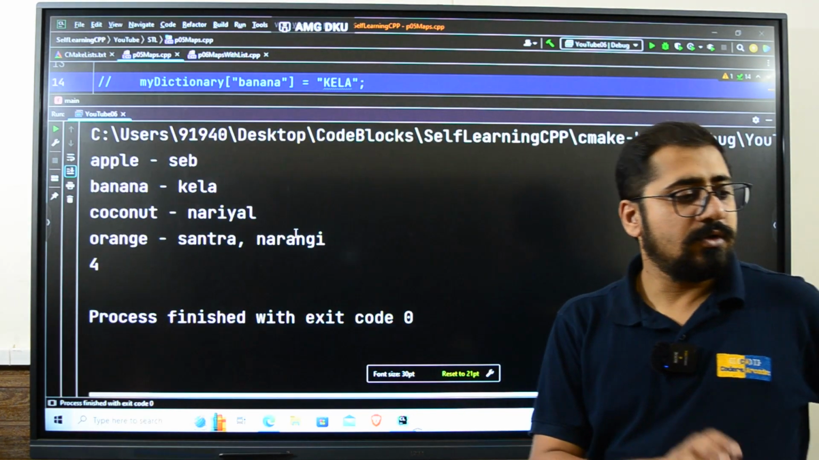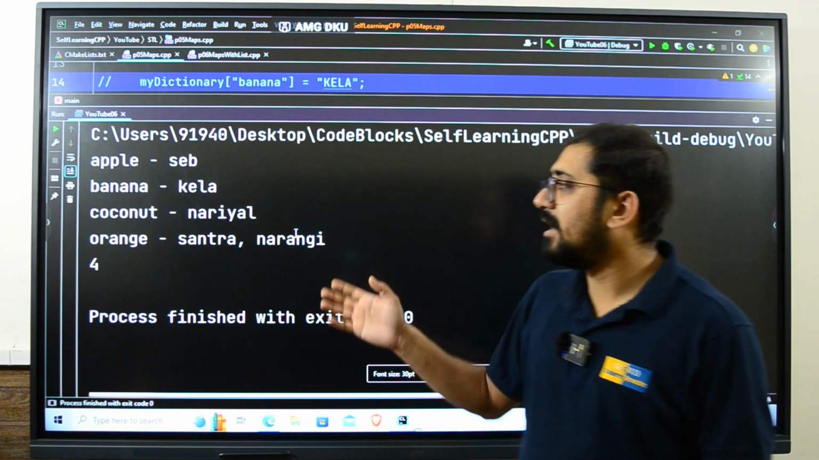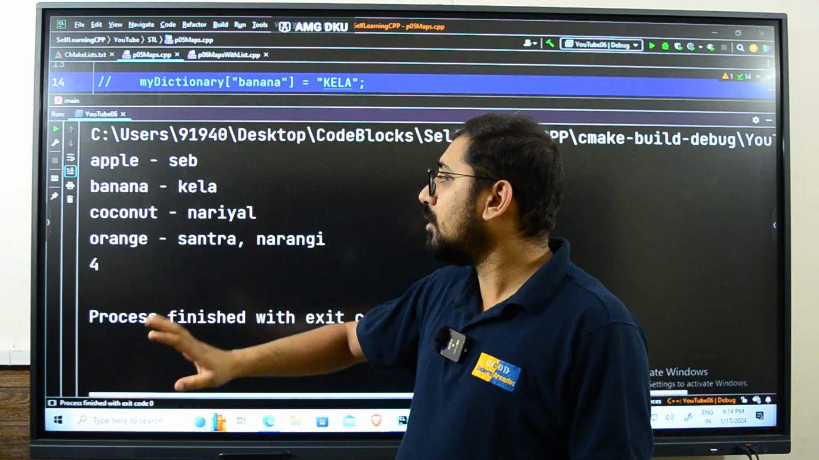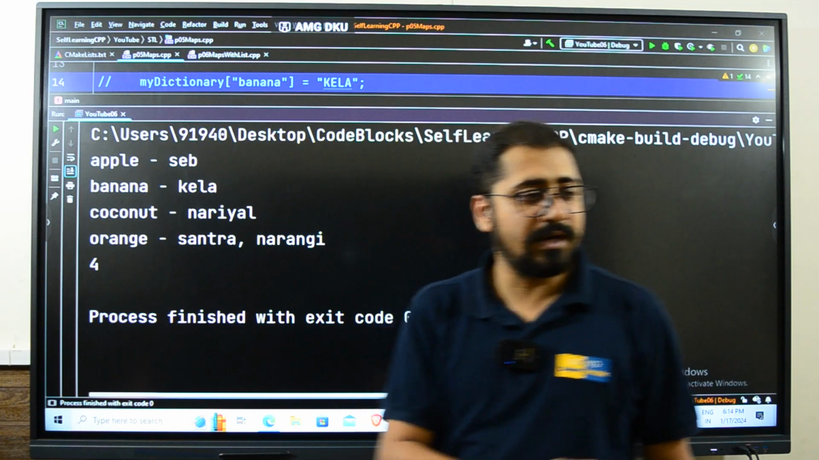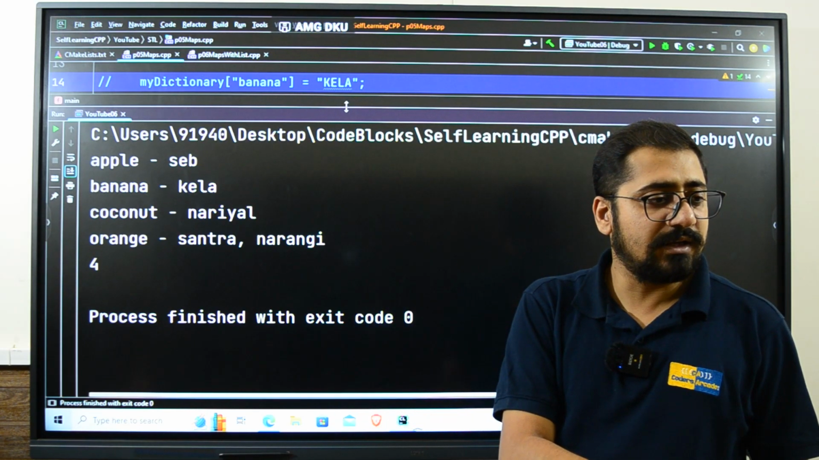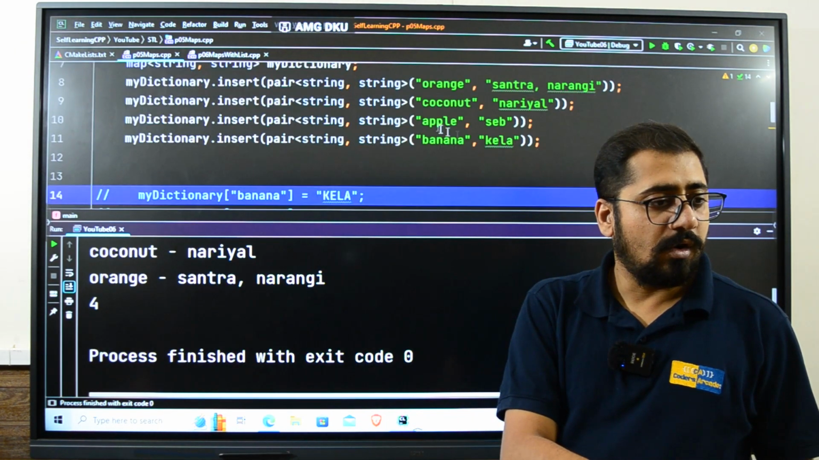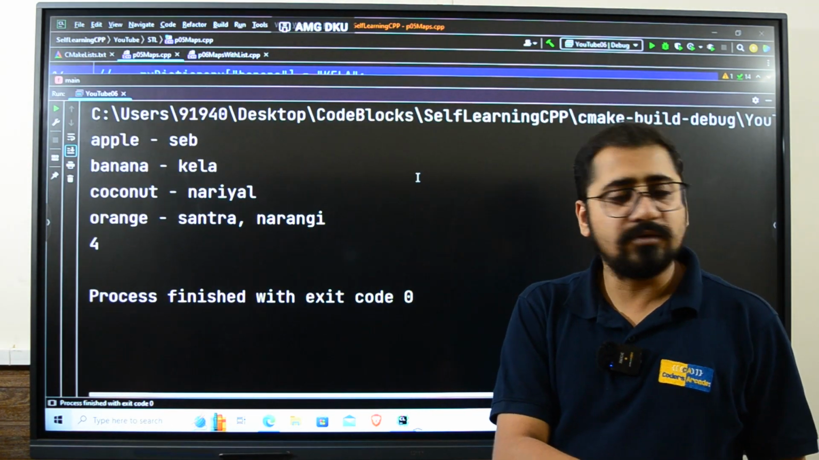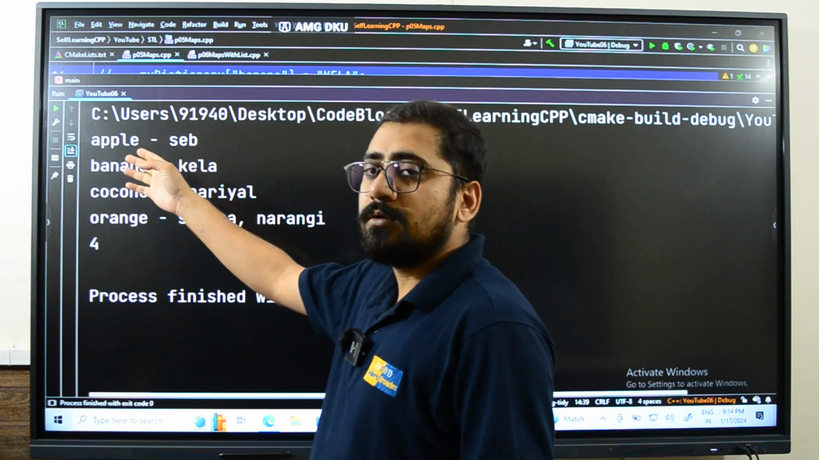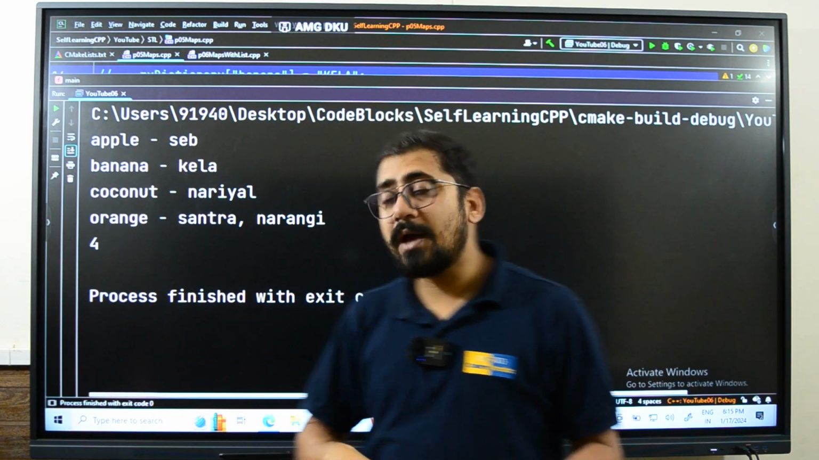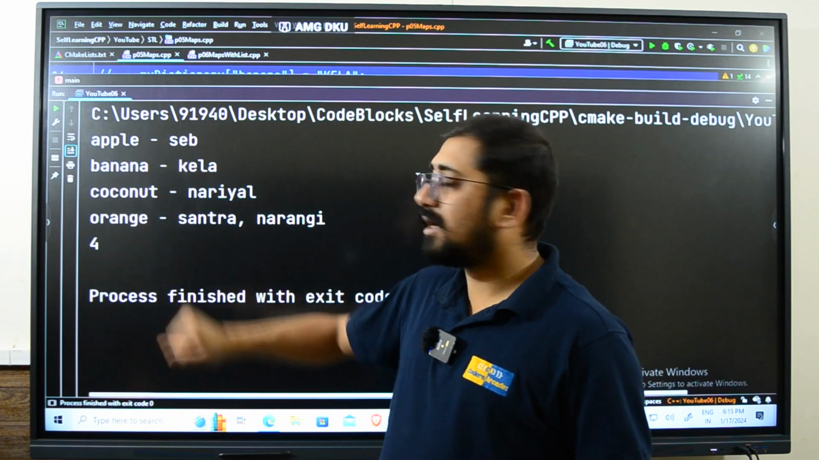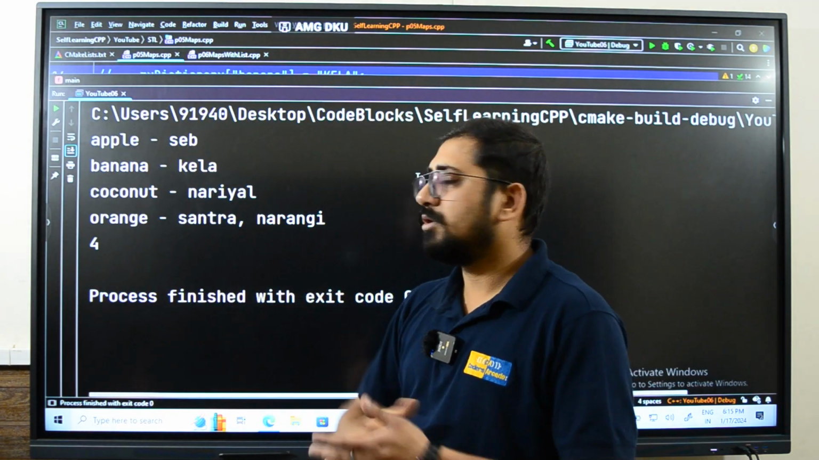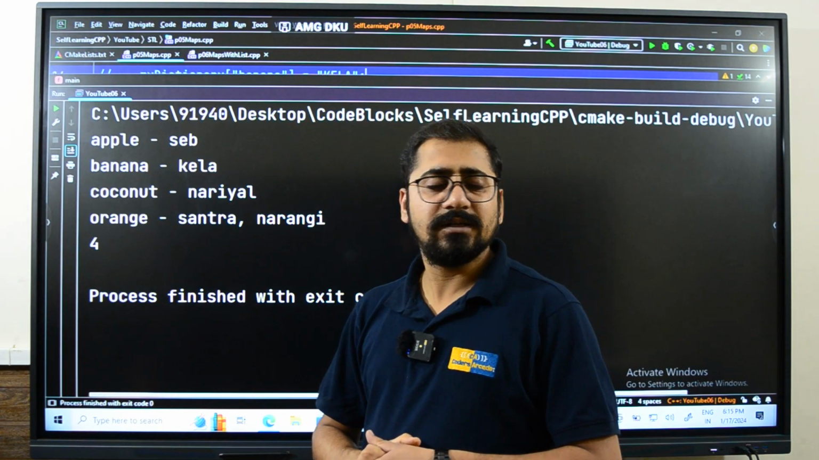here you can see whatever values we had, everything is coming in alphabetical order. No matter how we were storing it, first we were storing it as orange, coconut, apple and banana, but here you can see the values are getting printed, which means the values are getting stored in the map as apple, banana, coconut and orange in alphabetical order, and as we have 4 pairs, it is giving us the size as 4.